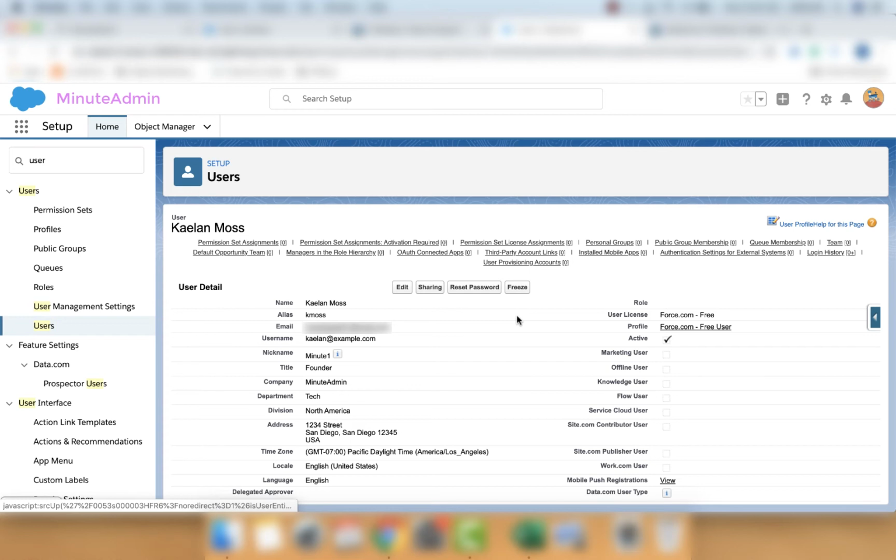So you're going to have to click this freeze button. That's how you freeze a user. They're pretty much deactivated when you freeze them, but they're not completely deactivated. So in order to completely deactivate somebody, let's say they get fired or they quit, then you'll want to deactivate that person. But like I said, in the meantime, you'll freeze that person before you deactivate them.